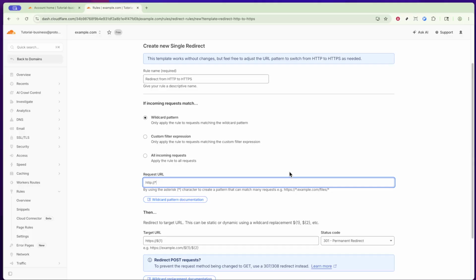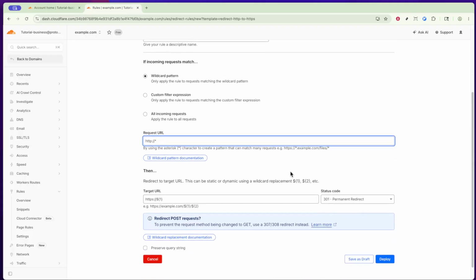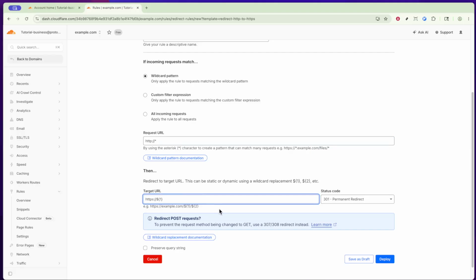Once the request URL is set, you'll need to specify the target URL. This is where visitors will be redirected to, and it should begin with HTTPS. By doing this, you're instructing Cloudflare to send all traffic to the secure, encrypted version of your website. Before moving on, take a moment to double-check both the request and target URLs. Accuracy is key here. Any typos or errors could result in the redirection not working properly.